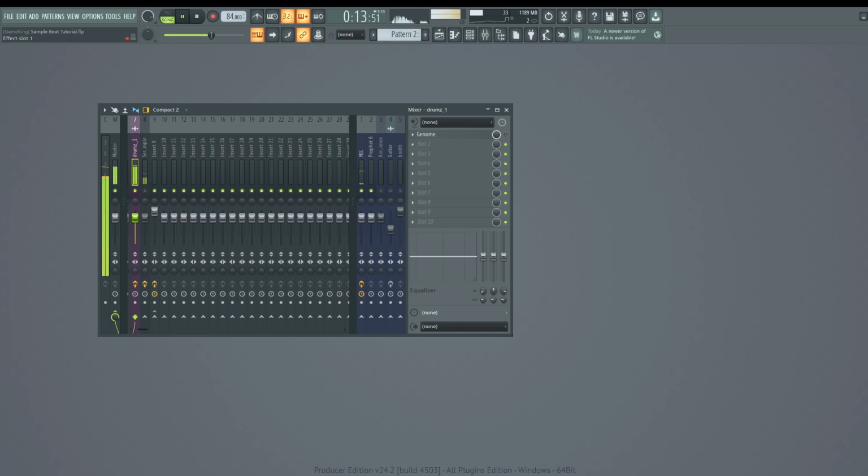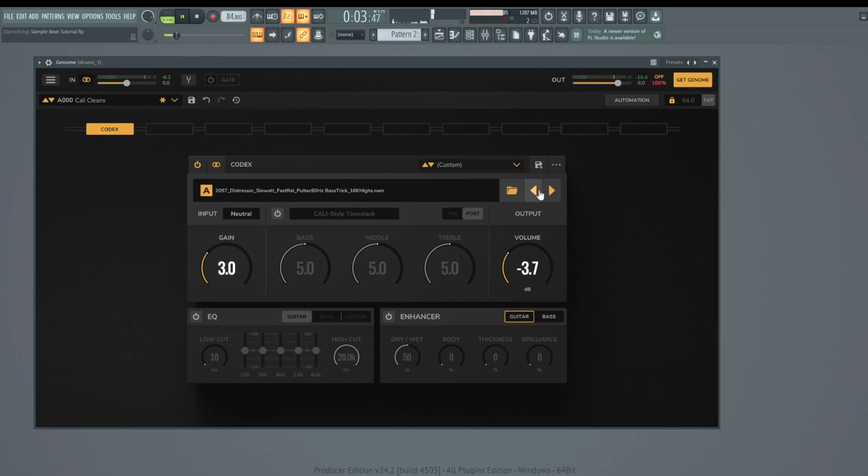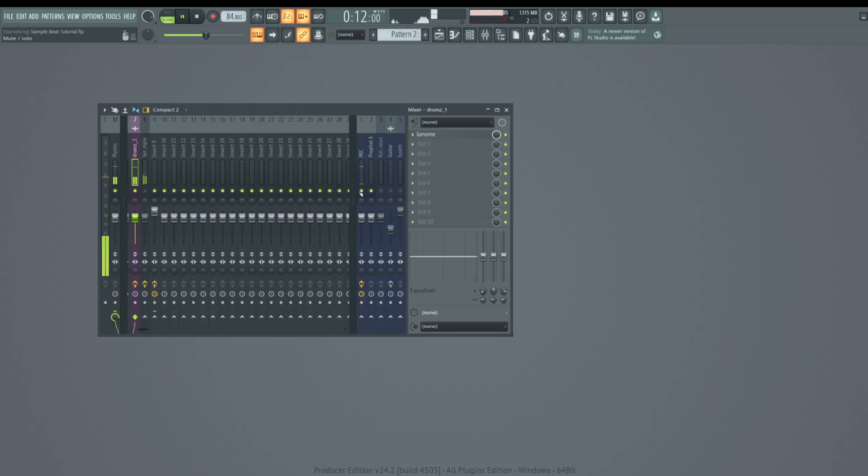So here's before. Here's after. Now I wouldn't push the sound that hard. I was just showing you guys it's possible. Let's load up some more presets here. Now you can really hear the compression on this one, the smack on this one.